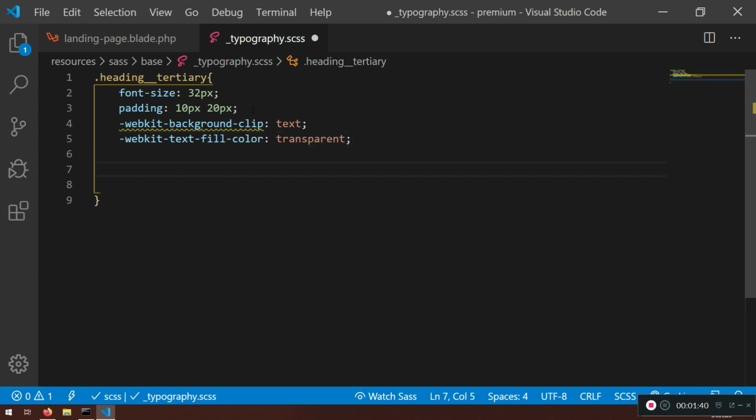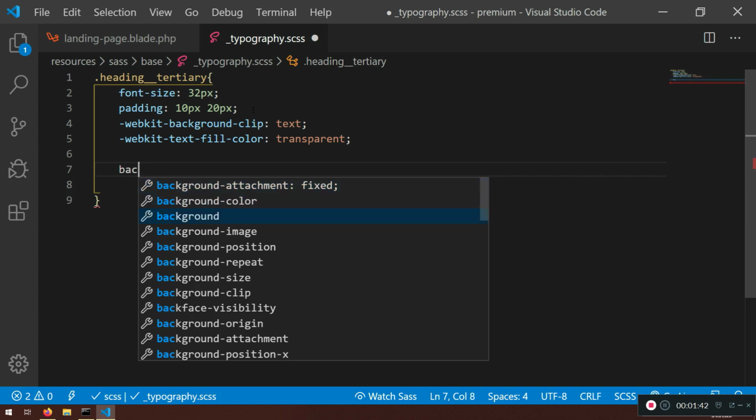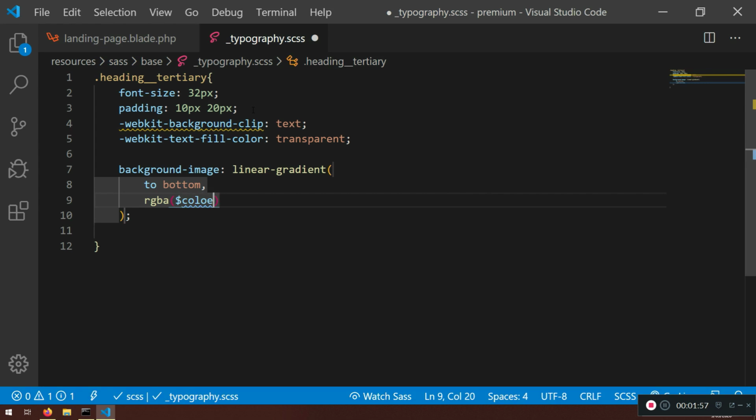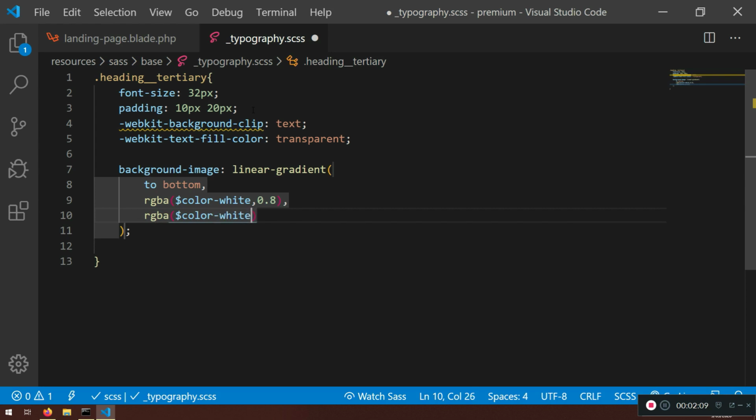Now, I want a background image to be linear gradient, and here I will set our colors. First, I'm gonna say to bottom. Very good. Now the second will be RGBA, and the RGBA will be color white and 0.8, and RGBA again color white but with different opacity, smaller, 0.2. And let's save it and see what's happening.